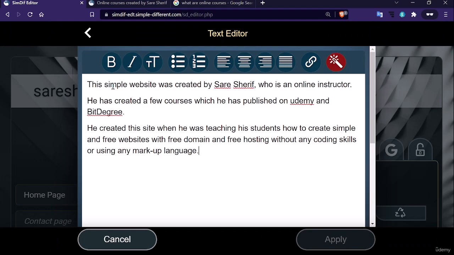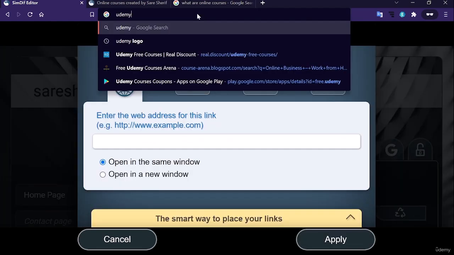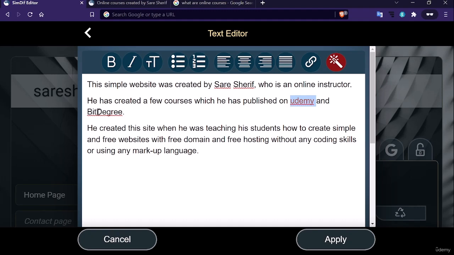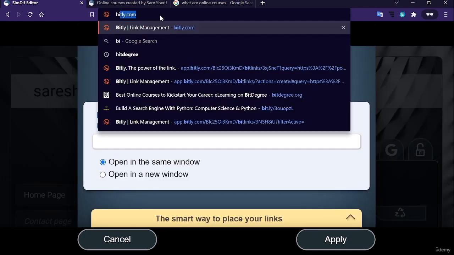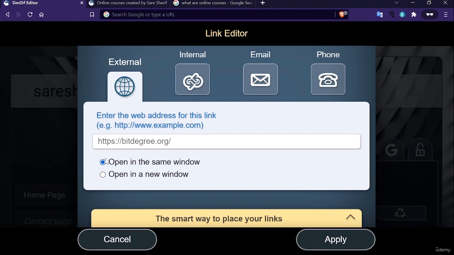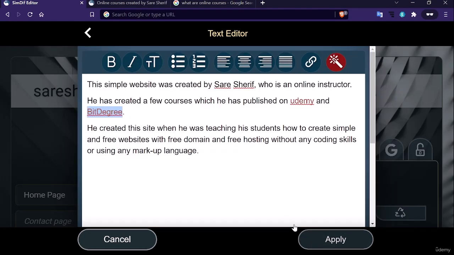So now here with the Udemy, I can decide to add a link to the Udemy website. So for instance, then you paste the link here, and then open in a new window, and then we apply it. And now with the bit degree, that one also we can include a link. Paste the link here, and then open in a new window, and then we apply that one also. Then just add some text here, and then you apply.